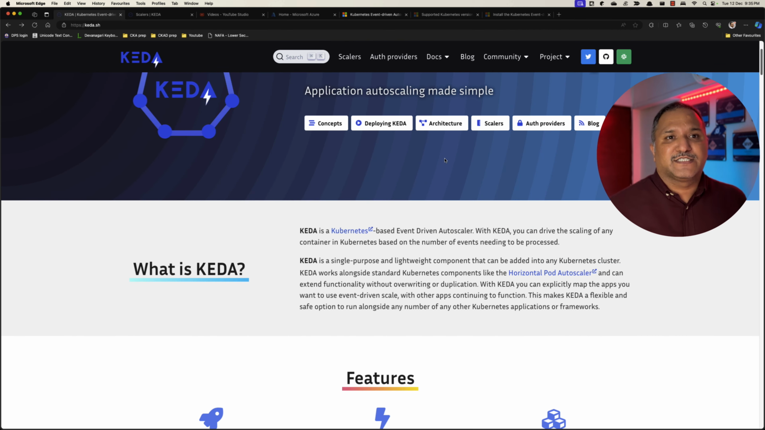Let's first understand what KEDA is. KEDA is a single-purpose, lightweight component which can be added to any Kubernetes cluster. It allows us to have scaling using the horizontal pod autoscaler, but based on events or triggers which are outside of the Kubernetes cluster. And I've been using KEDA for quite a while.